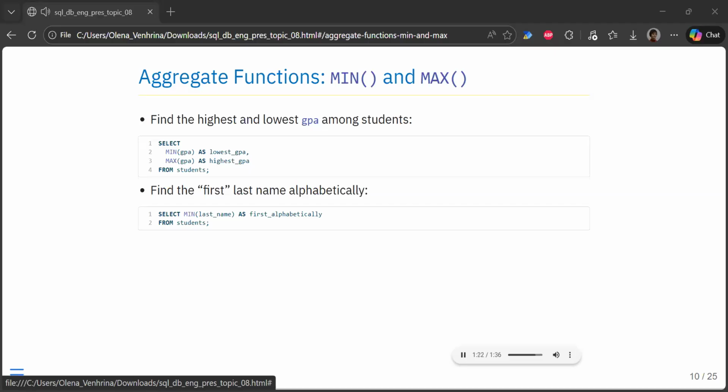The second example demonstrates working with text. Select min last name will return the last name Bondar, as in the Ukrainian alphabetical order, it comes before all other last names in the table. Max last name would return Sidorenko.